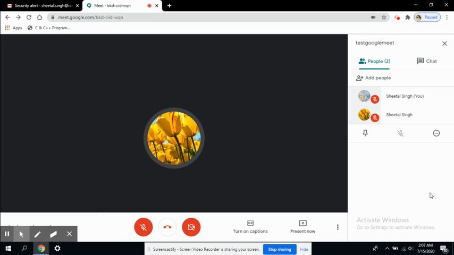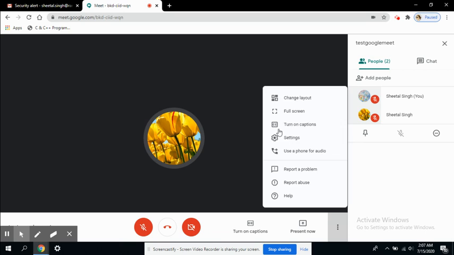Otherwise, if you have more than 10 or 12 participants, then it would show multiple tiles, making everyone visible on the screen. All right, so this is how you can change the layout of your entire screen.